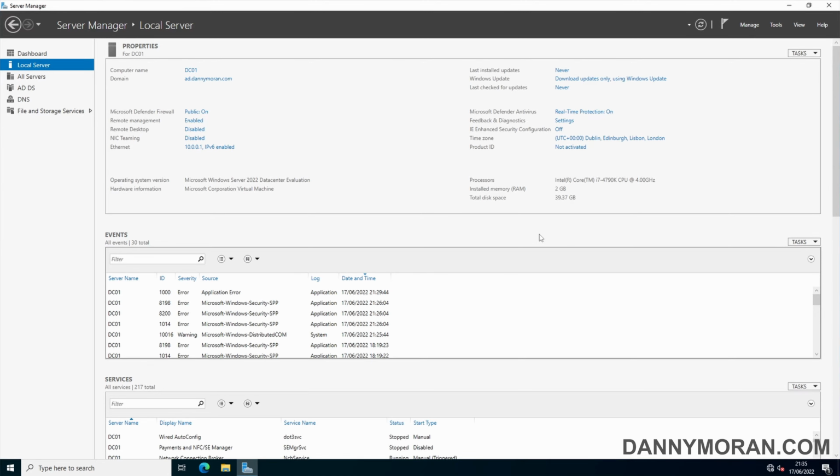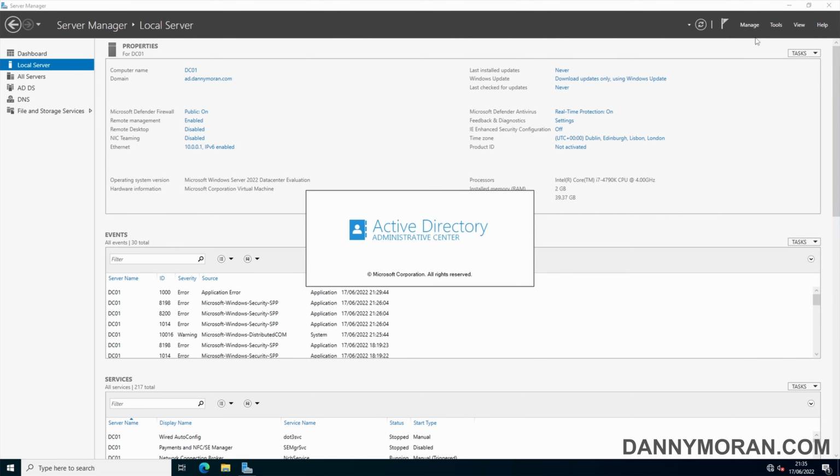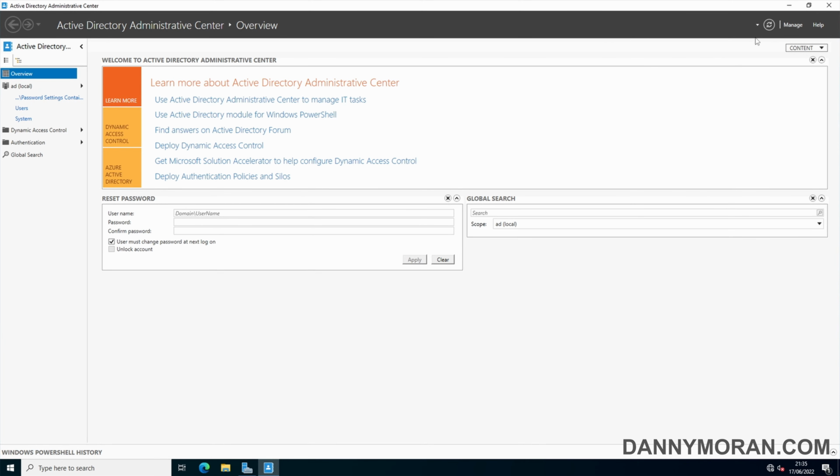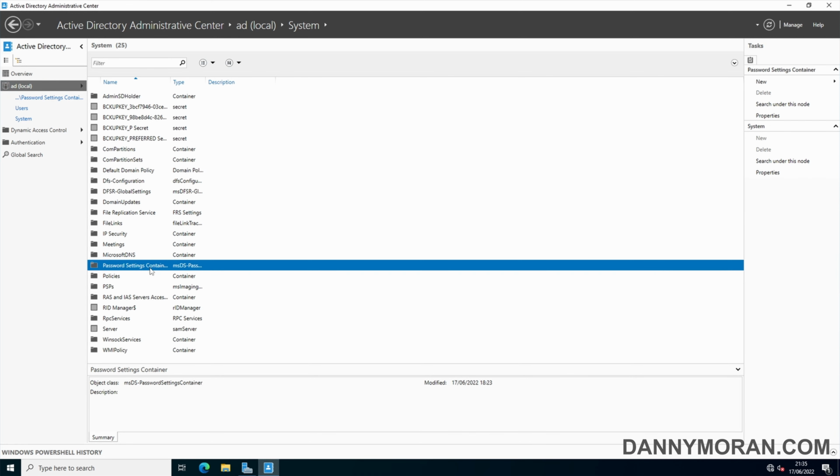I'm going to go over the process of configuring an Active Directory fine-grained password policy. So to start, I'm logged onto my primary domain controller, and I'm going to go to Tools and then Active Directory Administrative Center. Within the Administrative Center, on the left-hand side, if you go up to your Active Directory local, and then go to System, and then Password Settings Container.